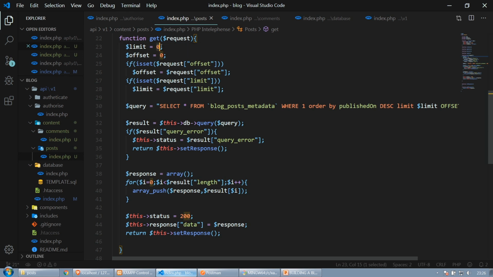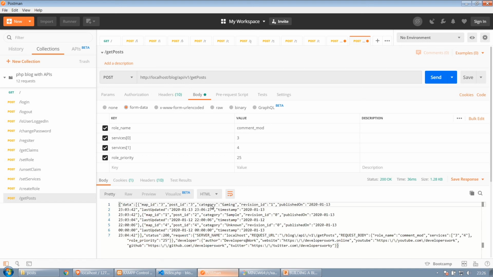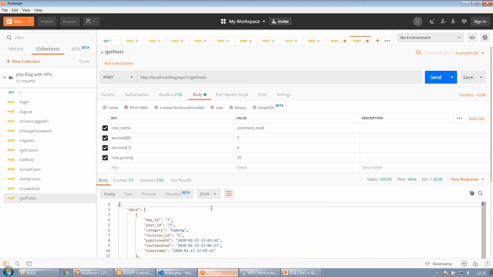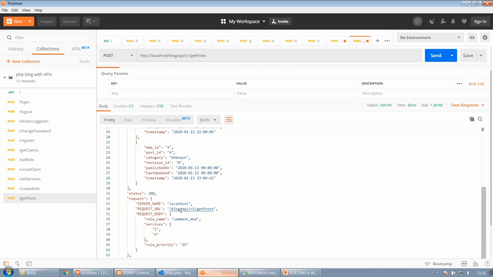So the limit here should be by default 20. The offset is 0, that's fine. So that's one problem. Let's send. Yep, there we go, guys. So now you could see the data is an array. If I choose the params, yep.